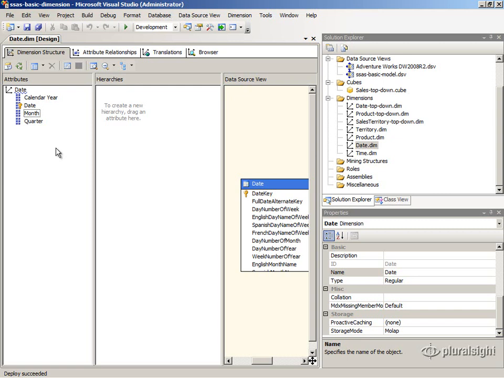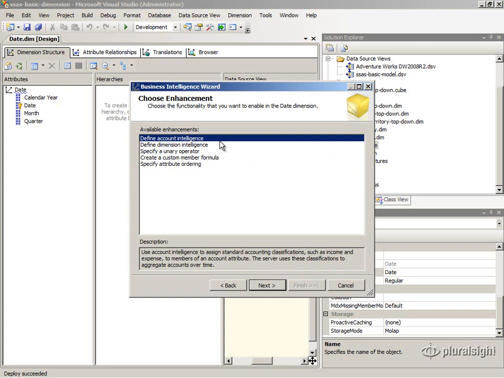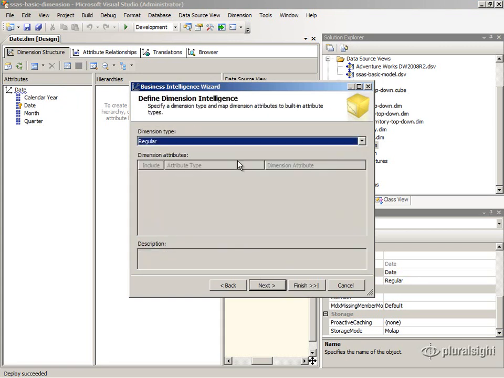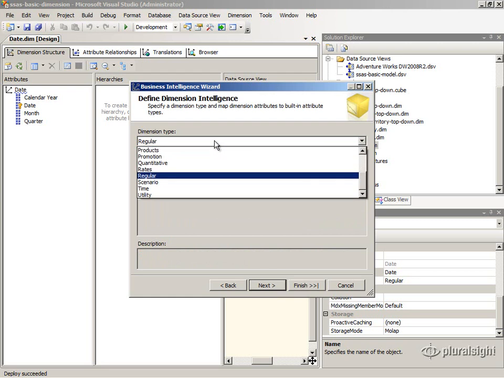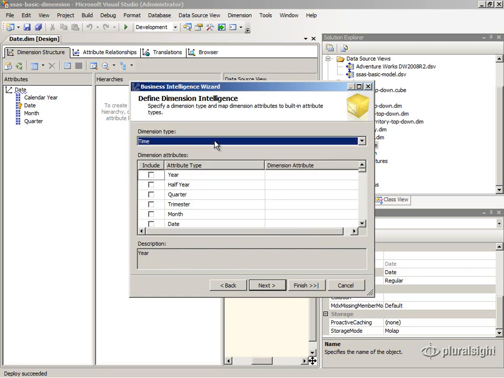The fastest way to set up these properties for our date dimension would be to use the wizard that's found on the first button in our toolbar in the Dimension Designer. It's called Add Business Intelligence. So it walks through a wizard, and we would specify Dimension Intelligence here, and we would specify the dimension type. And in this case, the dimension type is time.